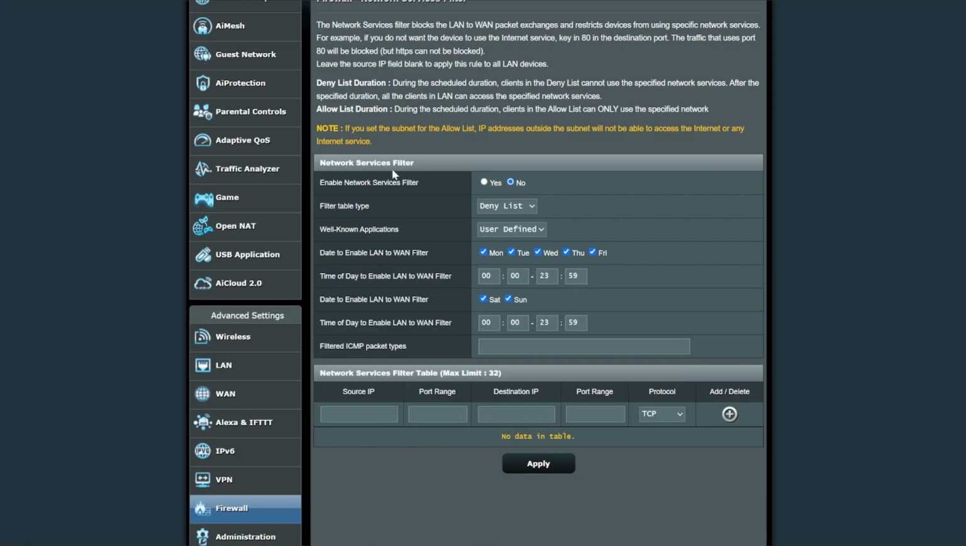So you want to enable a network services filter to yes, and we're going to do a deny list, and we're going to keep this to user defined. We're not going to touch this. And according to ASUS documentation, the easiest thing to do is just leave all the rest as is. Then what we're going to do is those four IP addresses, we're going to put them in the source IP.